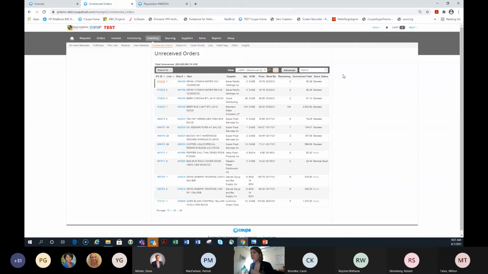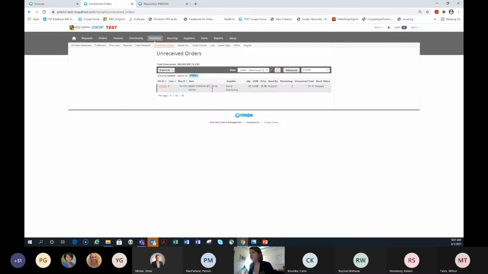And so here's all my past dues. This is everything that is open right now. These are due any day now. And so really some of the older ones, that's where I want to focus. The first one I'm going to focus on is 470226. That's my PO number. It's right here. There's not a lot on the list, so it's right here. So I can see I ordered 45 cases and there's 2 remaining.